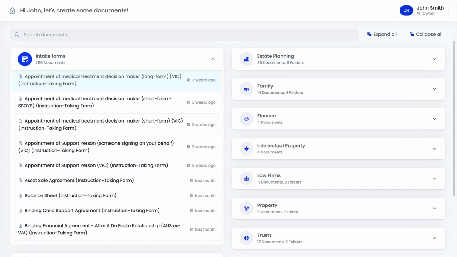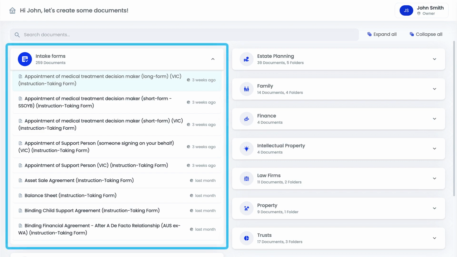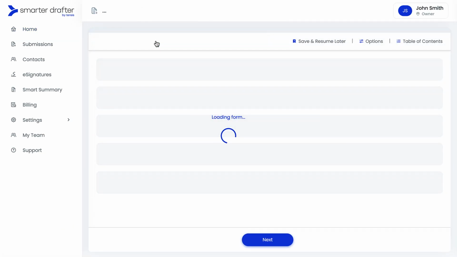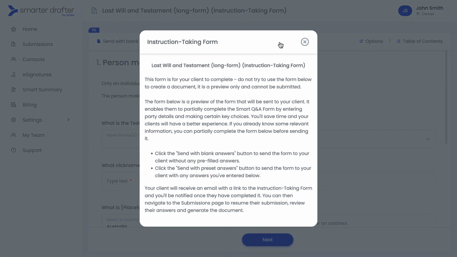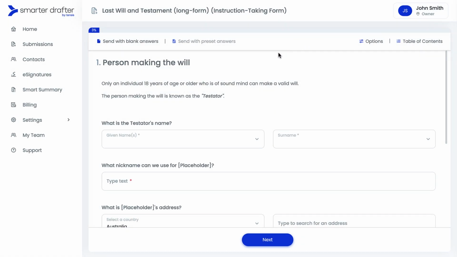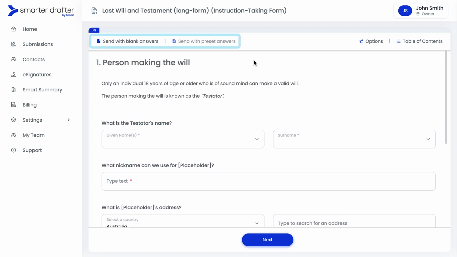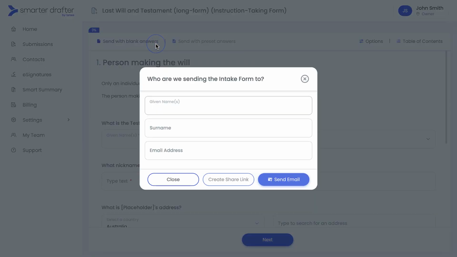To send an intake form for a specific document to a client, either select it from the Intake Forms folder on the home page, or access the form by clicking on Send to Client to complete from the full form. Regardless of which option you choose, you will see a preview of what your clients will see. You can also send a blank intake form, or you can pre-fill it before sending it to your client. In this example, we will be sending an empty intake form.